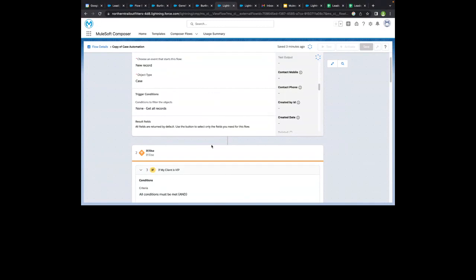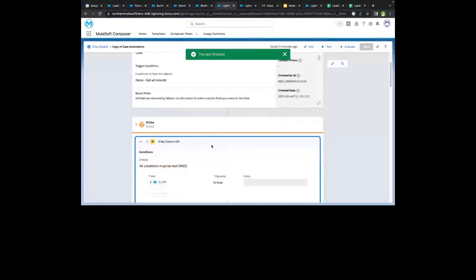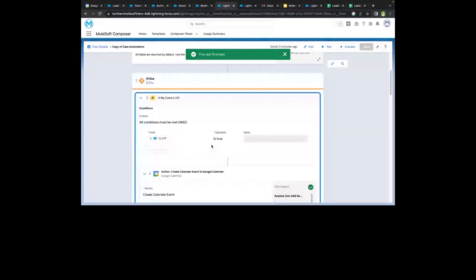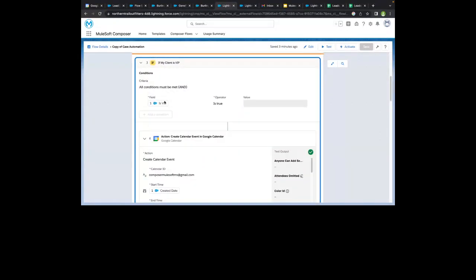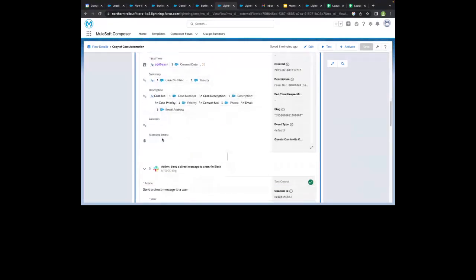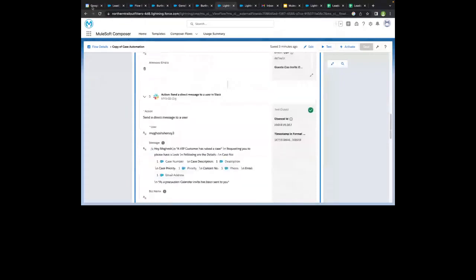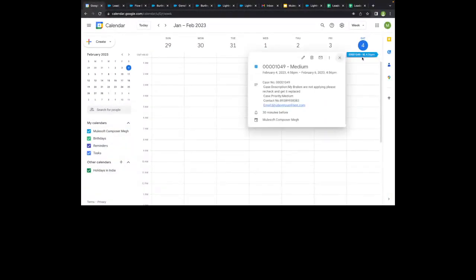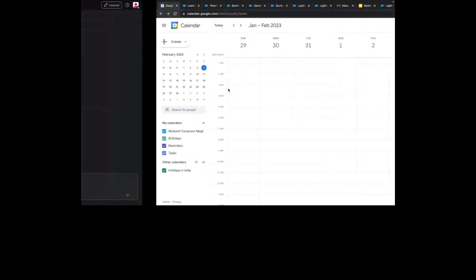See, the test finished. So we can see that it was a VIP customer, yes, and this if block resulted true, so it would send out a Google Calendar invite with the necessary details to my regional manager, as well as send a Slack message to my regional manager. So you can see, this is the Google Calendar invite which I have received for my VIP customer.